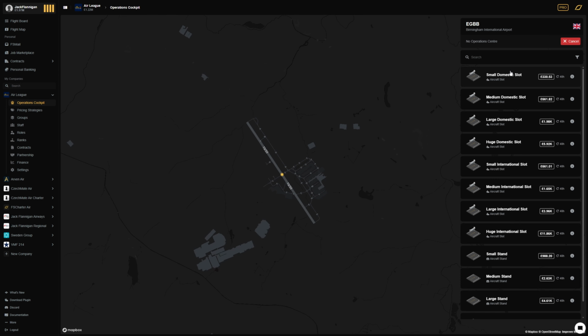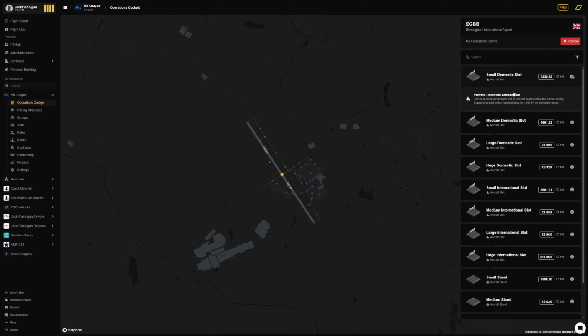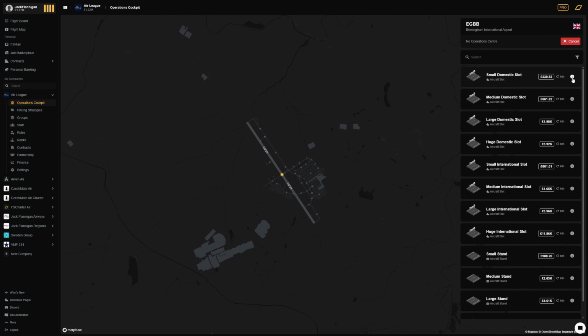The sizes that each slot allow in terms of footprint are shown if you press the information button. For the small domestic, it's 1,000 square meters. If you have a domestic route and only an international slot at your airport, your domestic route will be unable to be flown because domestic flights require a domestic slot. They cannot use an international slot.